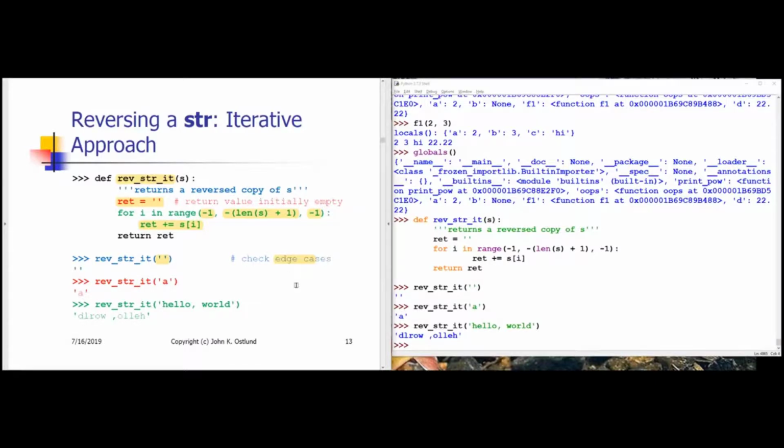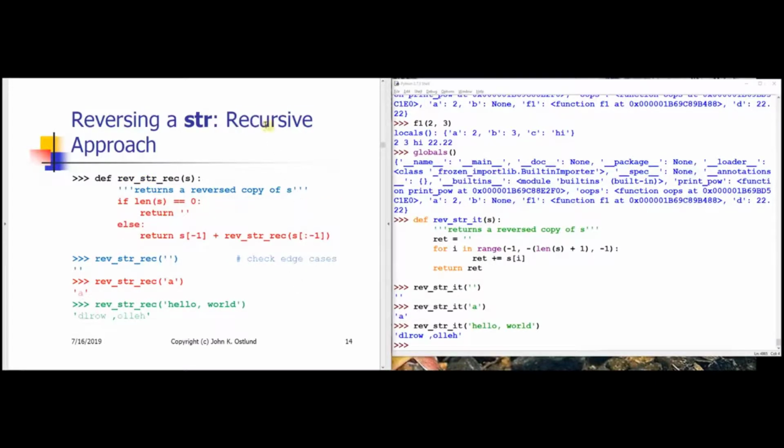A recursive implementation can actually be easier to understand. Here is our Revster recursive version. Within the recursive implementation, we first test whether the length of the string that we're reversing is 0. If it is 0, then we just return an empty string and we're done. Otherwise, if the length is not 0, what do we know?